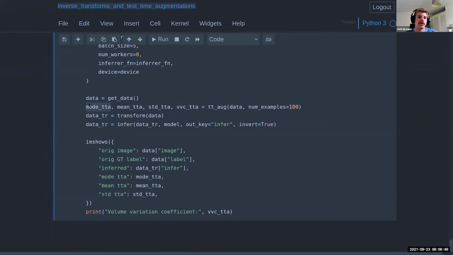And so we'll get the mode on a per voxel basis, we'll get the mean on a per voxel basis, the standard deviation, and a scalar that's called the volume variation coefficient. And that will give us a handle. I think it's the standard deviation divided by the mean. And so the larger that is, the more variation there was in those 100 different examples.